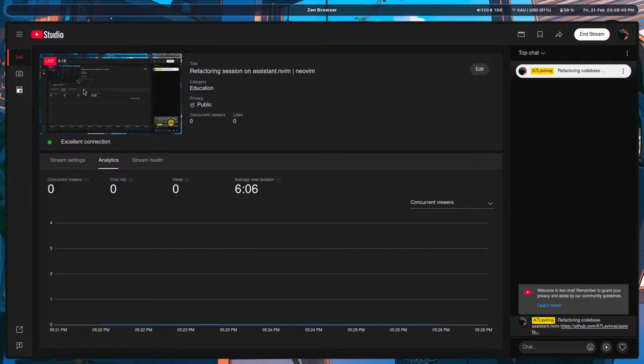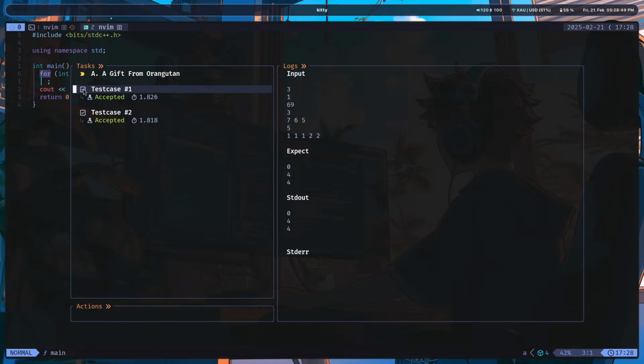Let me know, guys, what you think about this new feature. It will be available soon. I'm just refactoring the stuff and making this plugin easier and easier to use.